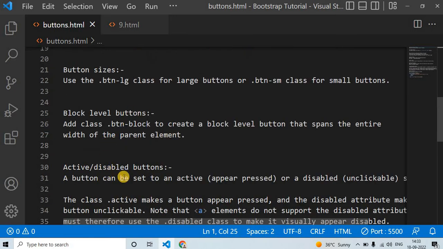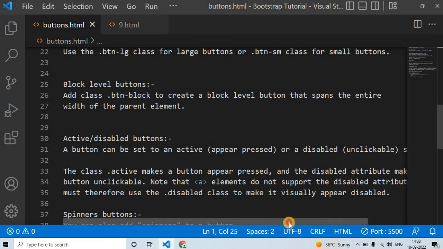Now we have active and disabled buttons. A button can be set to an active, appear pressed, or disabled unclickable state. The class .active makes a button appear pressed, and the disabled attribute makes the button unclickable. Note that anchor elements do not support the disabled attribute. The .disabled class must be used to make it visually appear disabled.